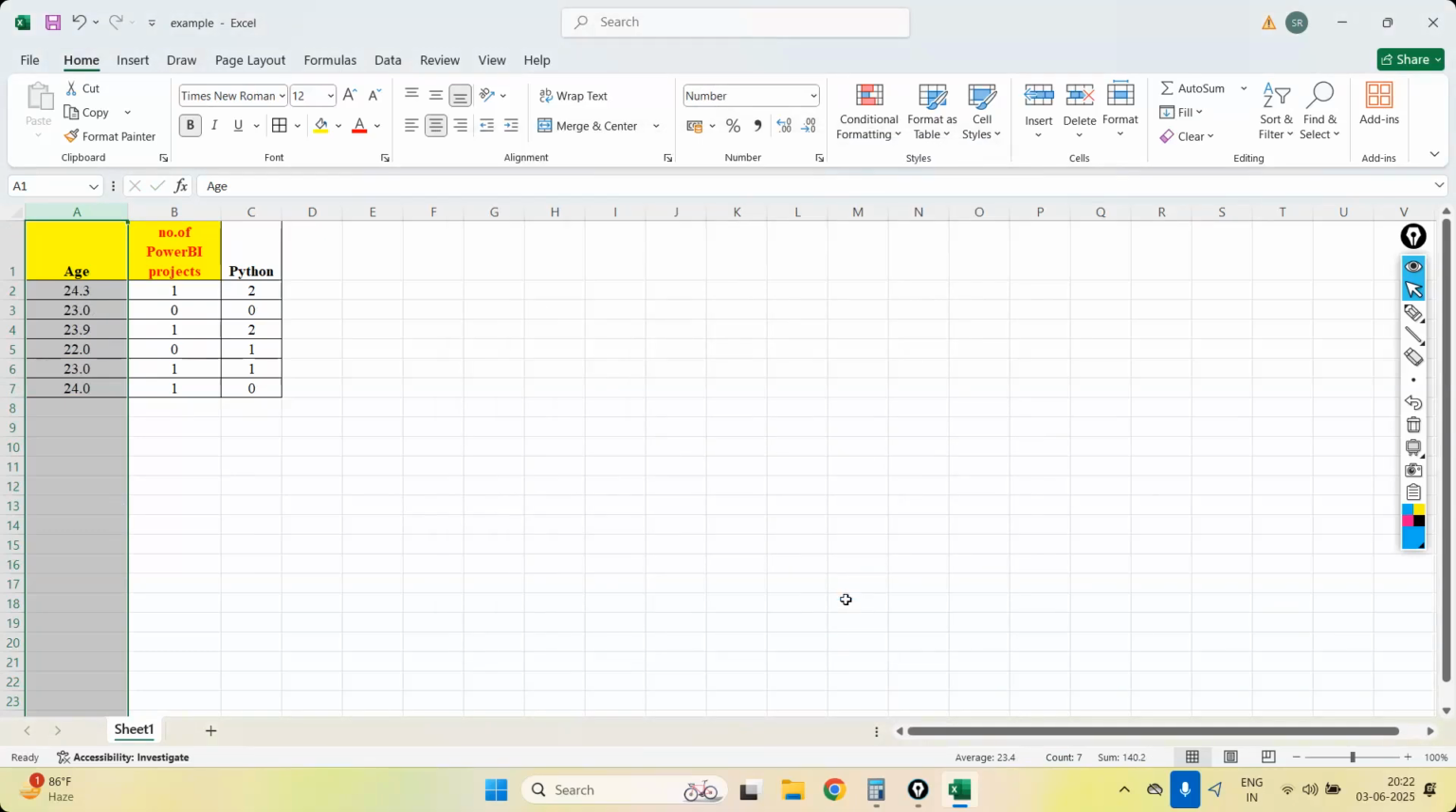It will round the figure to 1 decimal, up to 1 decimal. Now I want to make it up to 2 decimals. Here directly you have the option to decrease the decimal or increase the decimal. So if you click on this, it will automatically decrease the decimal.